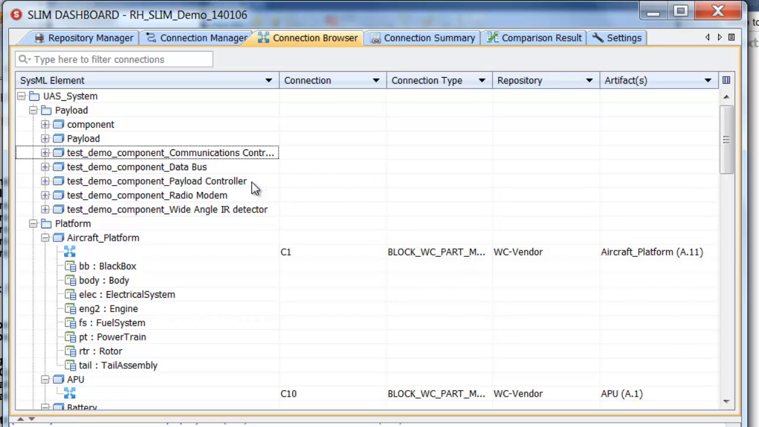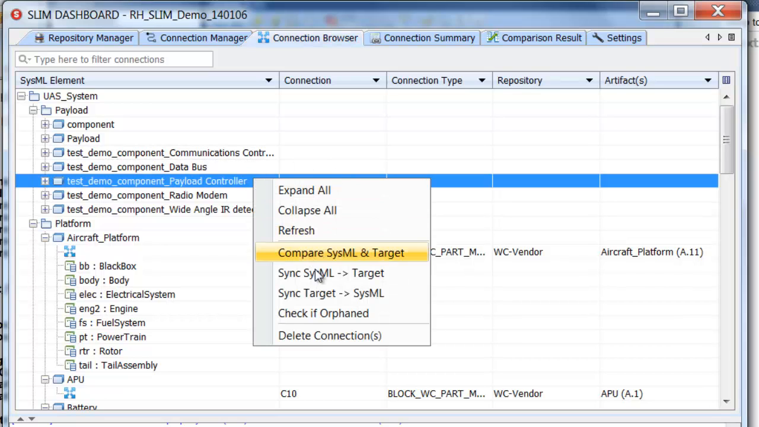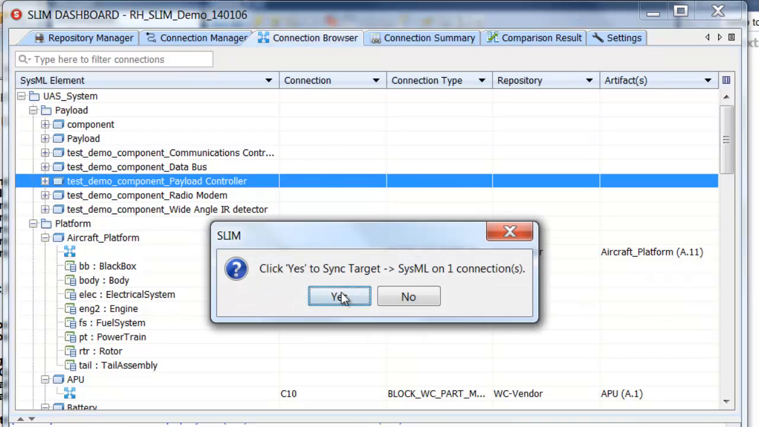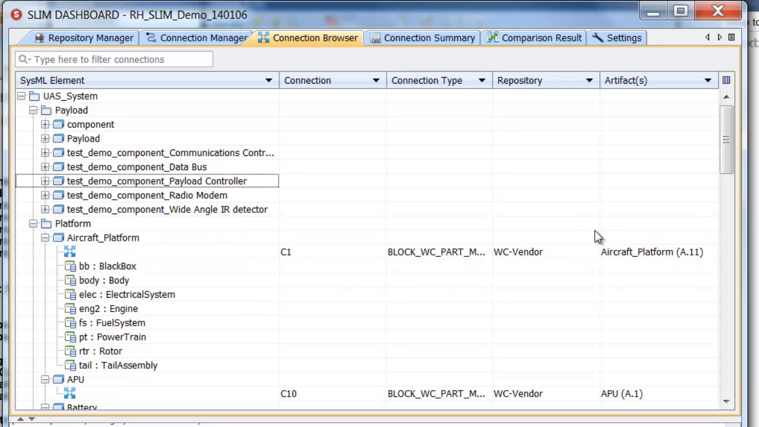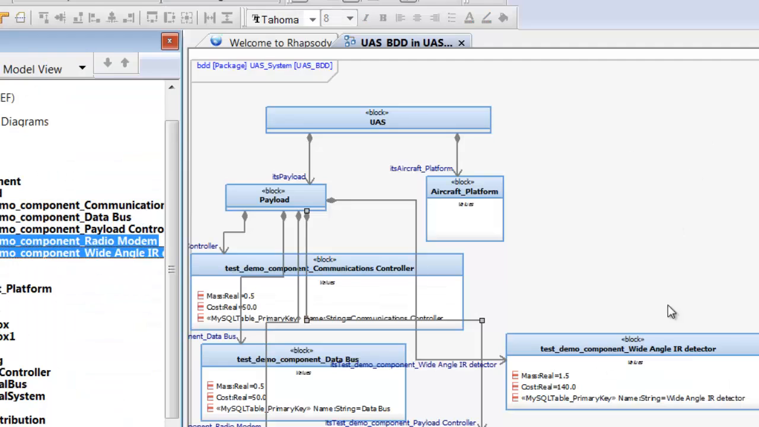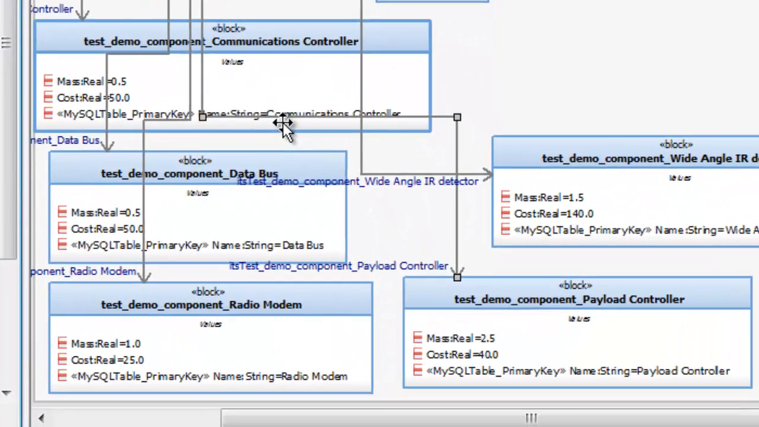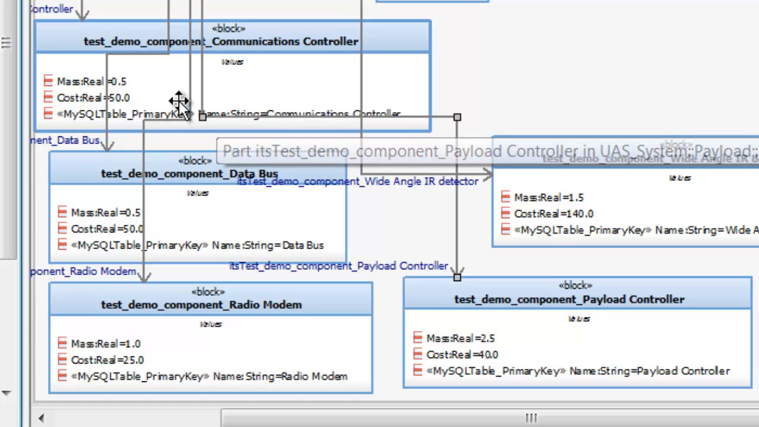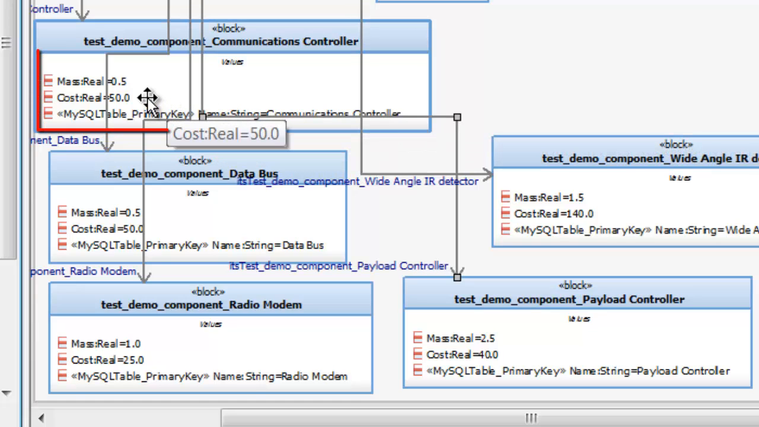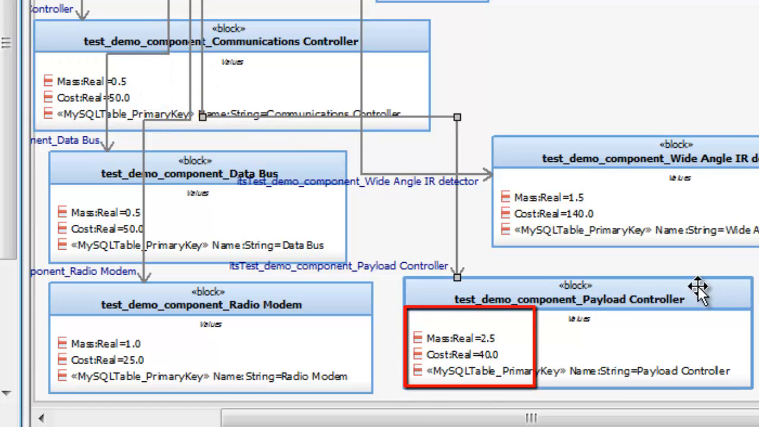And we'll do the same with the payload controller. Sync target to SysML. And now, having updated the SysML model, we should be able to go back to the IBM Rational Rhapsody dashboard and look at those particular values. And we can see that indeed the cost of the communications controller has now been updated to 50, and the mass of the payload controller has now been updated to 2.5 kilograms.